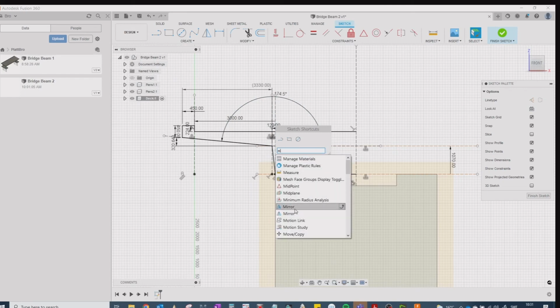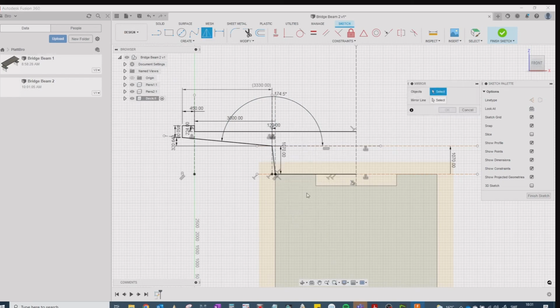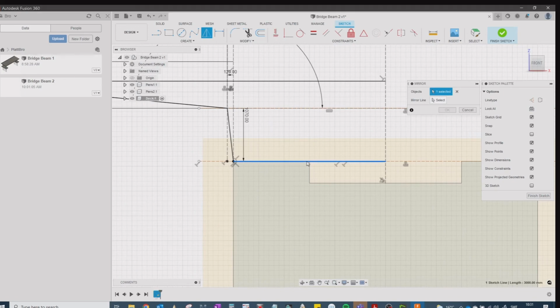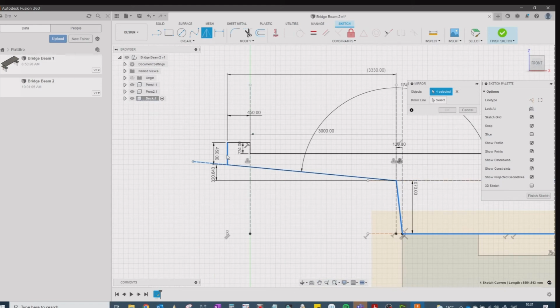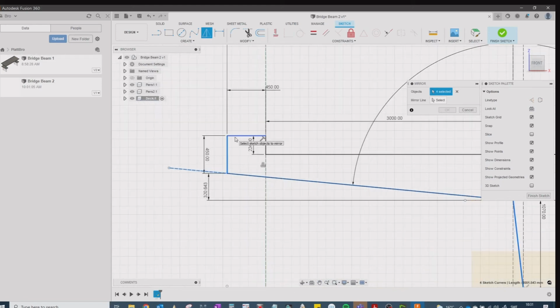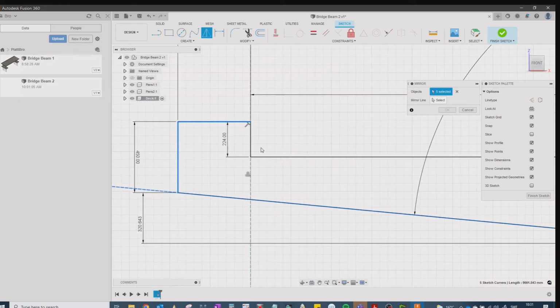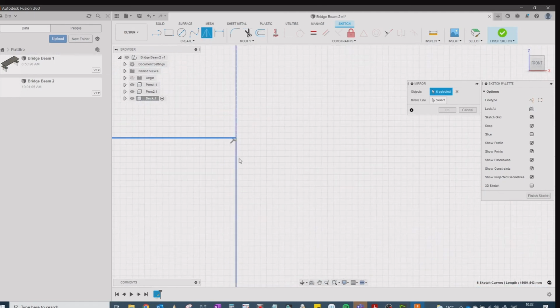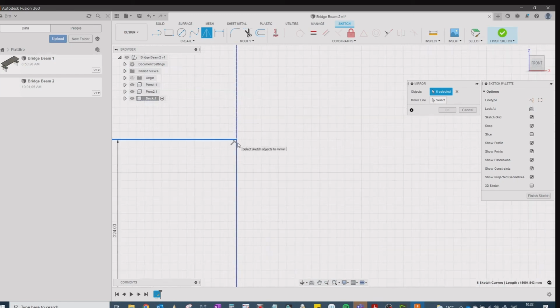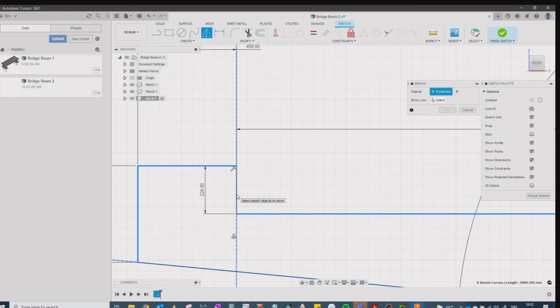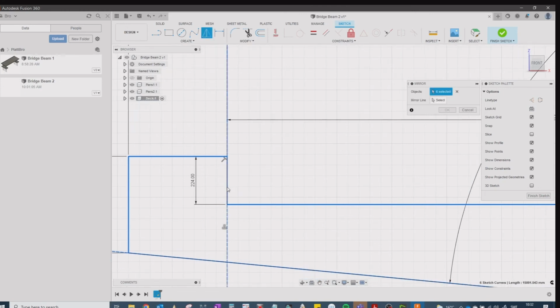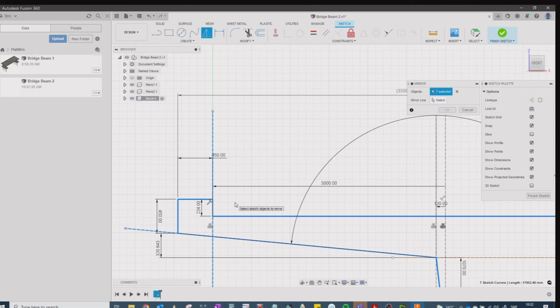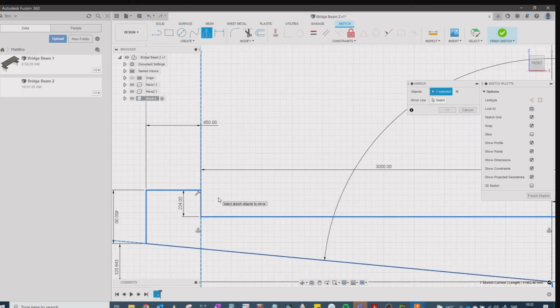Mirror again with object. What objects they are? This one, this one, this one, this one, this one, that one. Here. Here we need to.